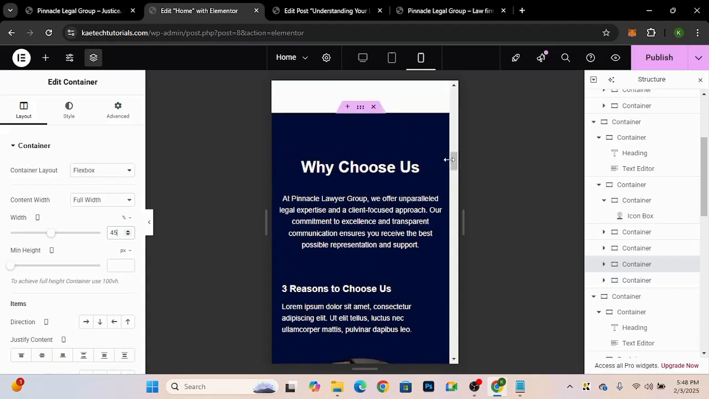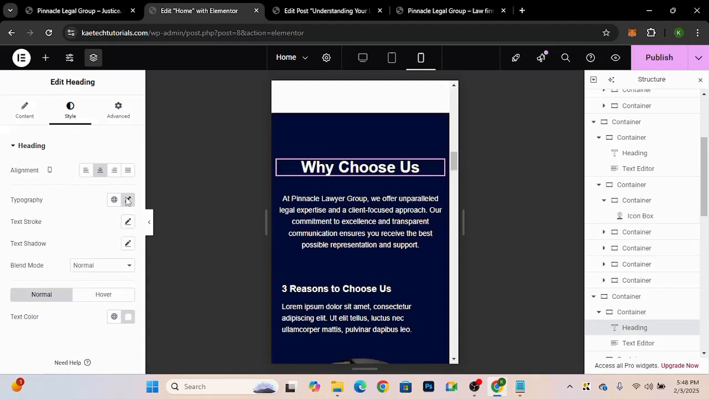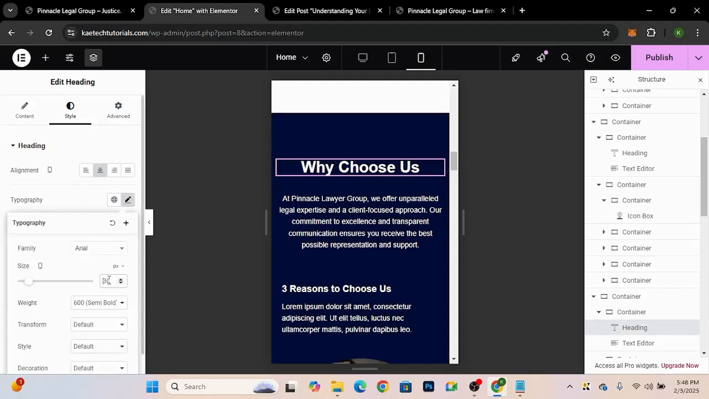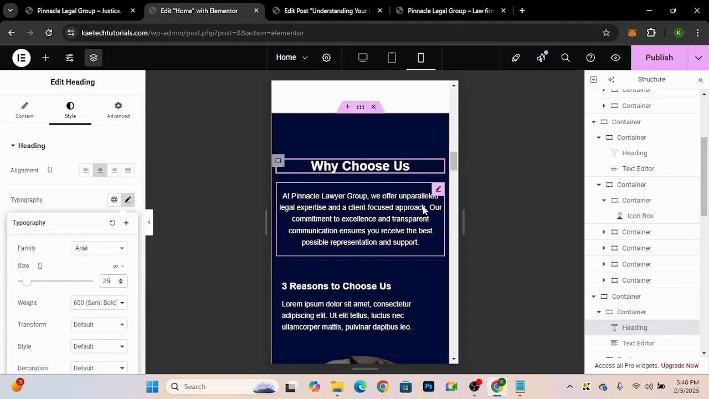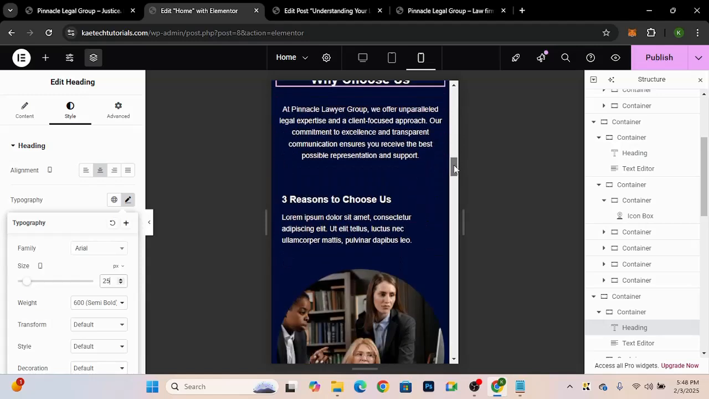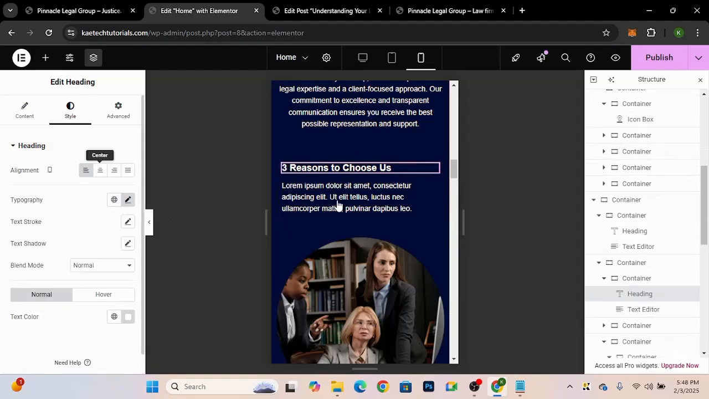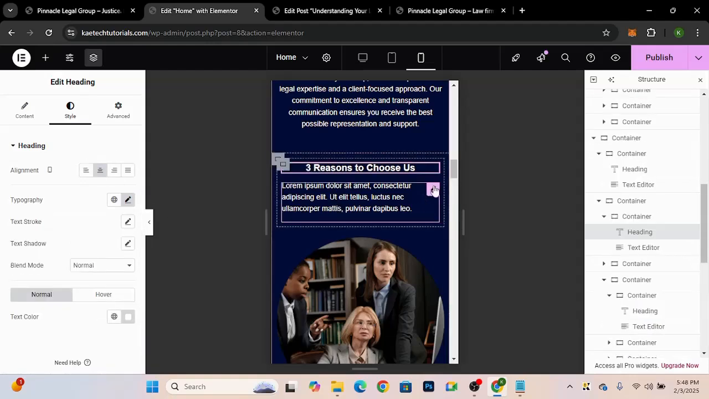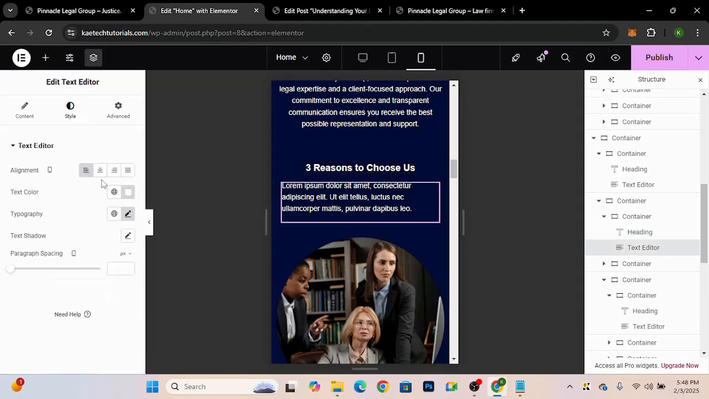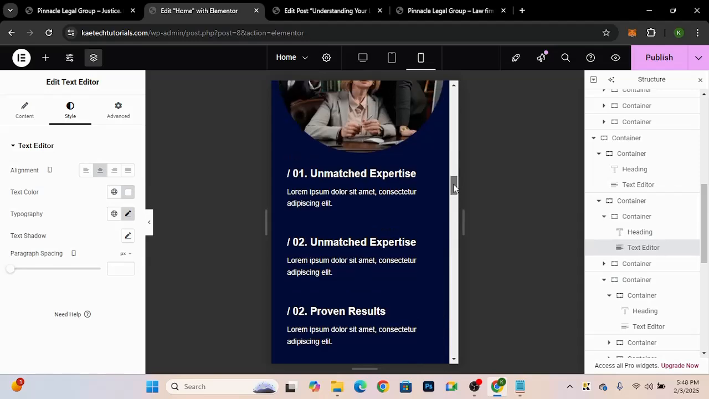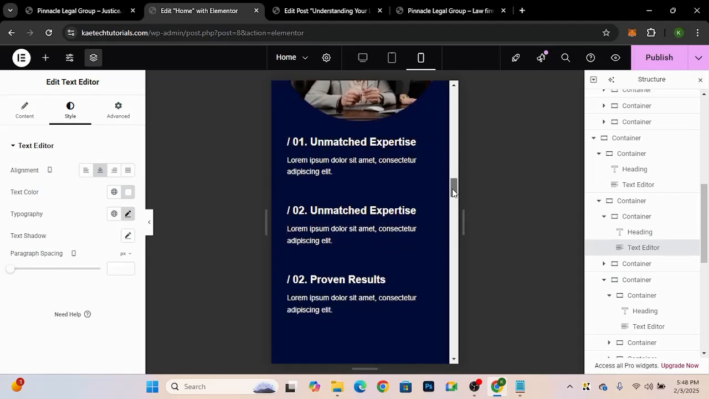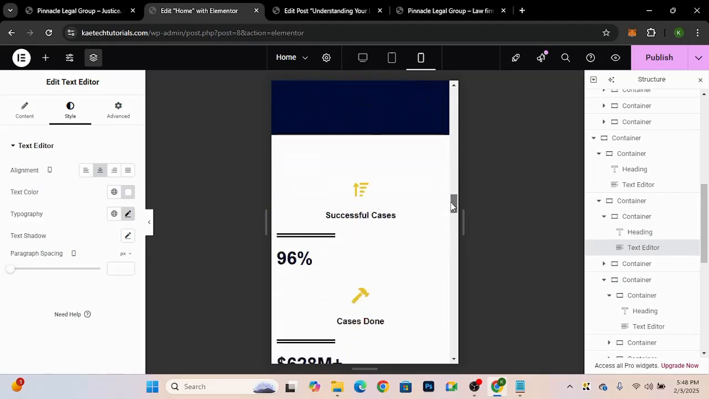Now let's go to the next one, which is why choose us. So we're going to go over here, click on this one, change this one also to 25. If you want to reduce this one a little bit lower, you can do so, but of course we can come over here and set this one in the middle, also set this one in the middle. So there are three reasons why you should choose us, and these are all the reasons over here. No need to do anything about it.